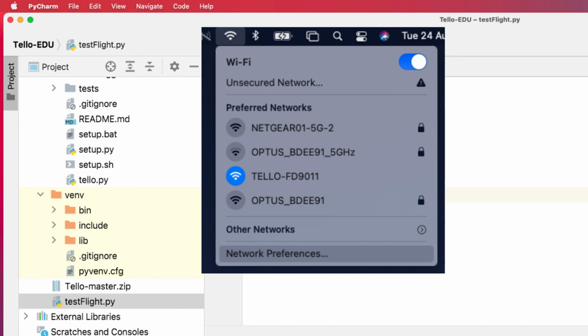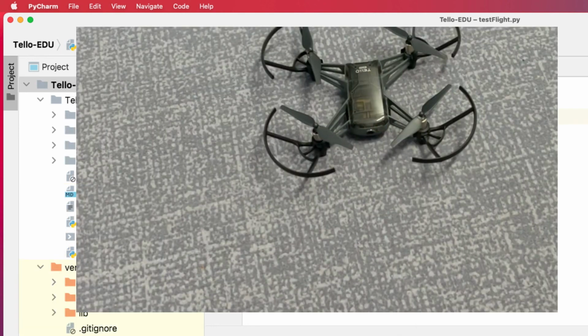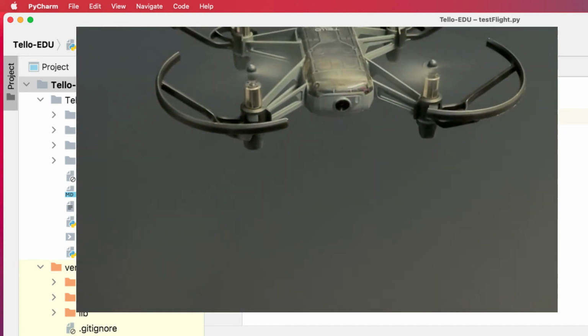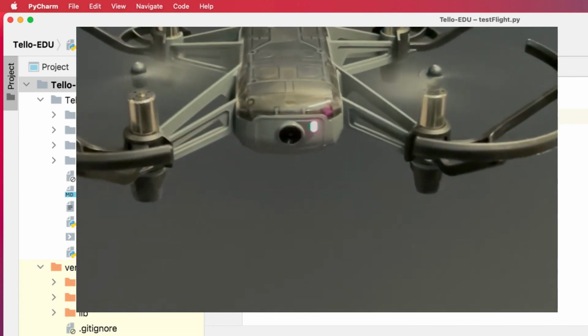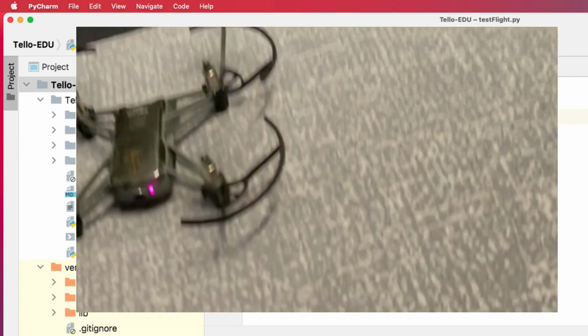The light should then start flashing orange. This means you have a connection. Right mouse click and go Run test flight. And as you can hear in the background, my drone took off and landed.